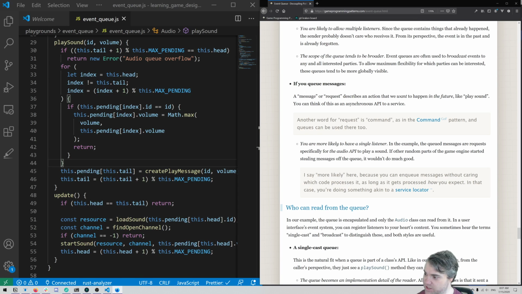In the example, the queued messages are requests specifically for the audio API to play a sound. If other random parts of the game engine started stealing messages off the queue, it wouldn't do much good. In fact, it would be very, very bad because when we take a message off the queue, we move to the next thing. I say more likely here because you can enqueue messages without caring which code processes it as long as it gets processed how you expect. In that case, you're doing something akin to a service locator.